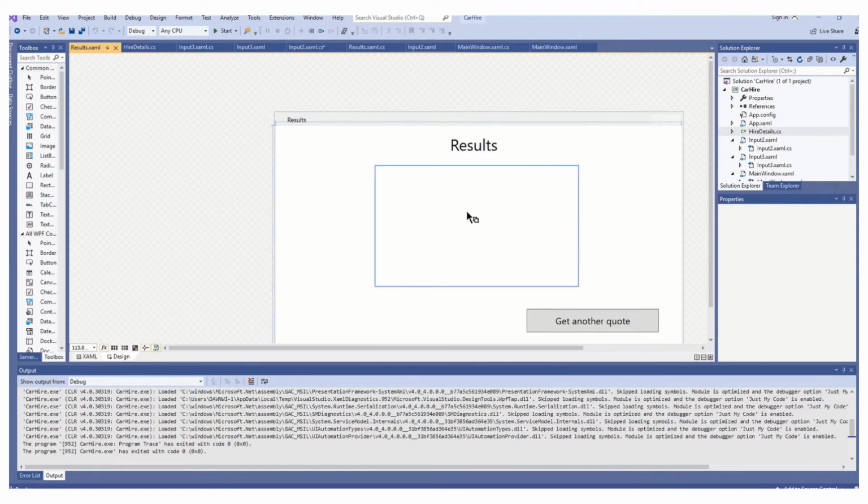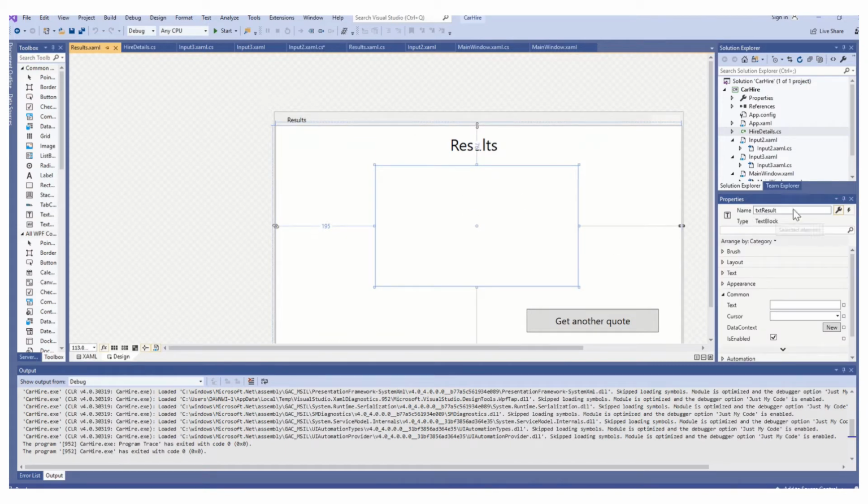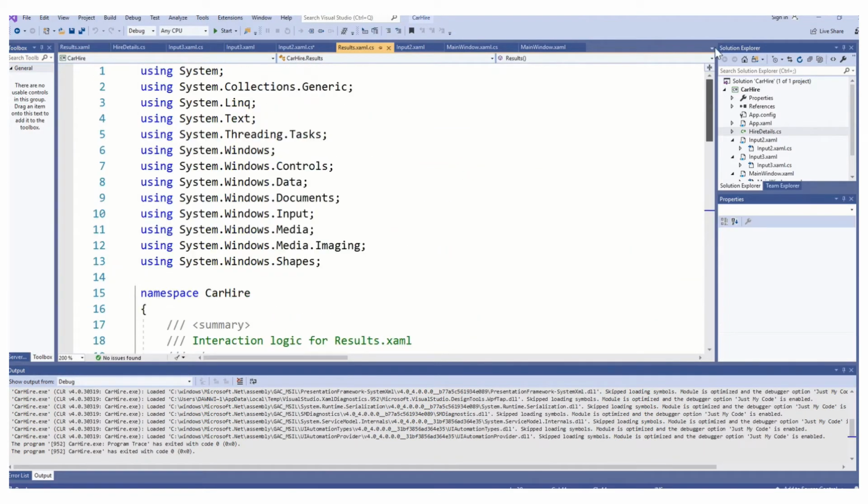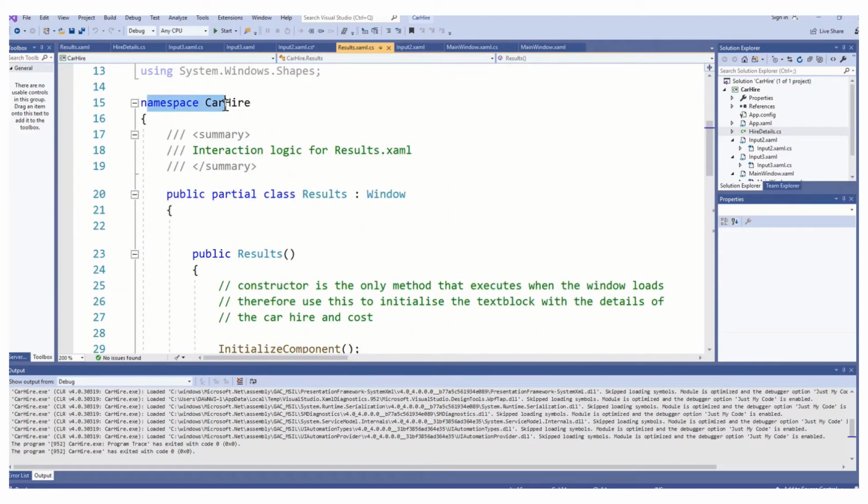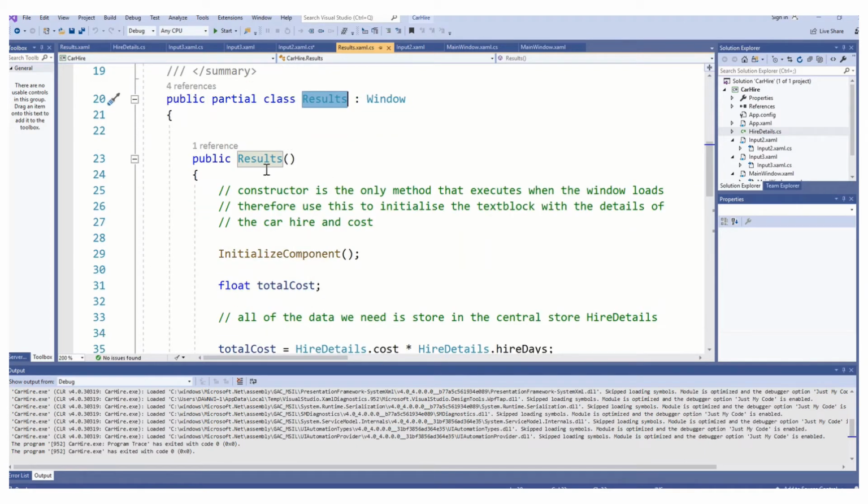The results page is really basic. We've got a text block called txt_result and a button to get another quote. So let's look at the code behind for the results page. Again, in the same namespace, in the same big drawer, this window has its own class container called results, and the method that comes for free, the constructor, a special method that has the same name as the class. Remember, this is the one that runs when the page loads. It's the only one that runs automatically.